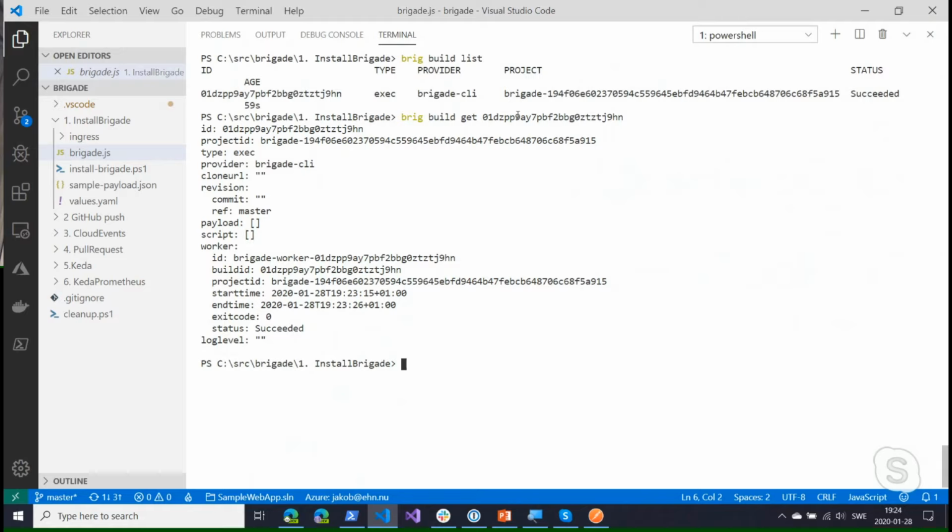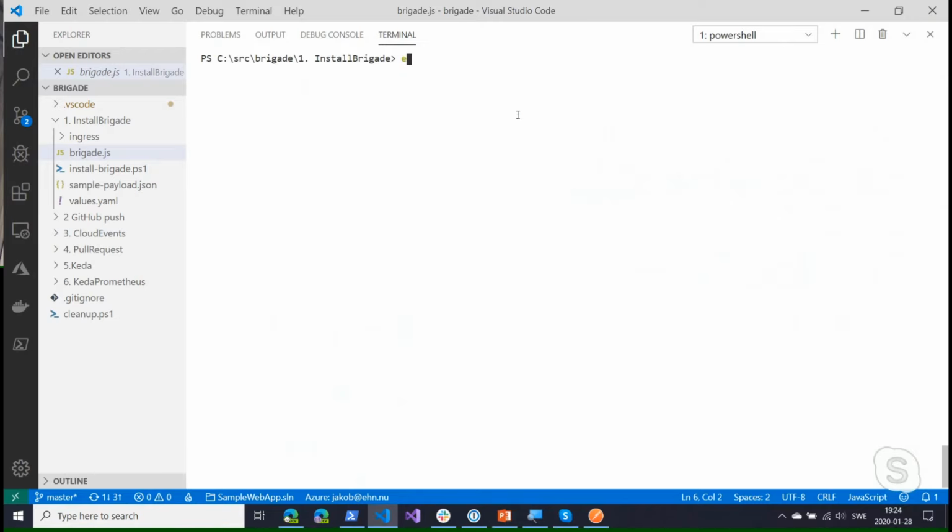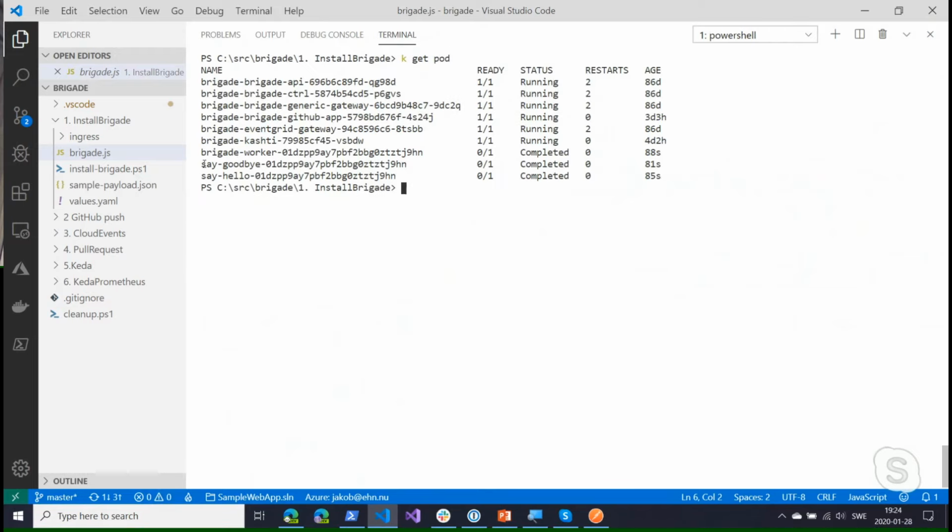But really, what you're mostly interested in is the output of the containers. I could look at the actual pods here. If I do a kubectl get pod, we can see at the bottom here the 2 pods, the say goodbye and the say hello. They completed 81 seconds ago, and I could do a get logs here and actually see the output from this pod, which was hello world.